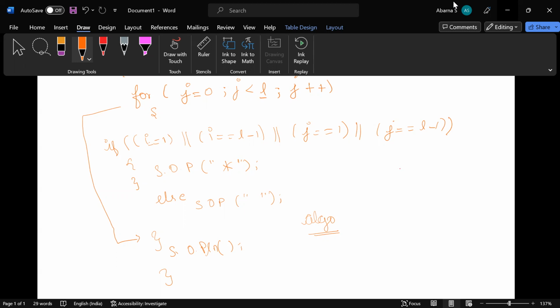Now we also have something else. This is not one actually, this is zero, because our index starts with zero. So that should be in the corner. Yeah, here is where we have got our hollow pattern.